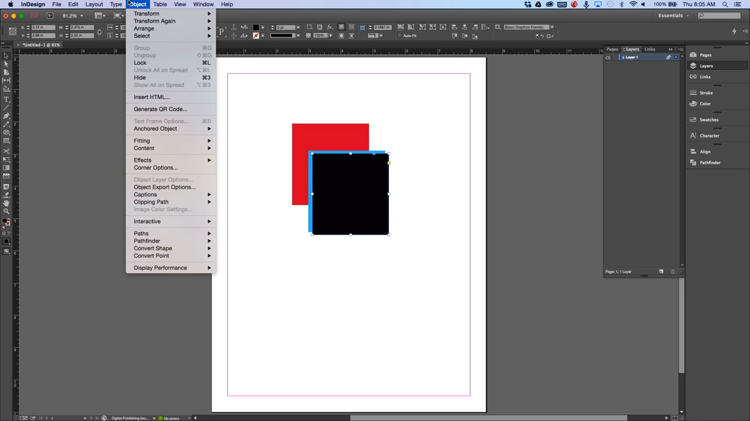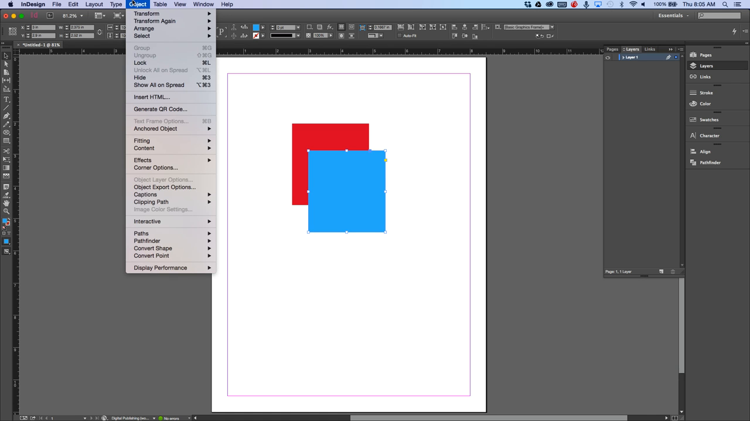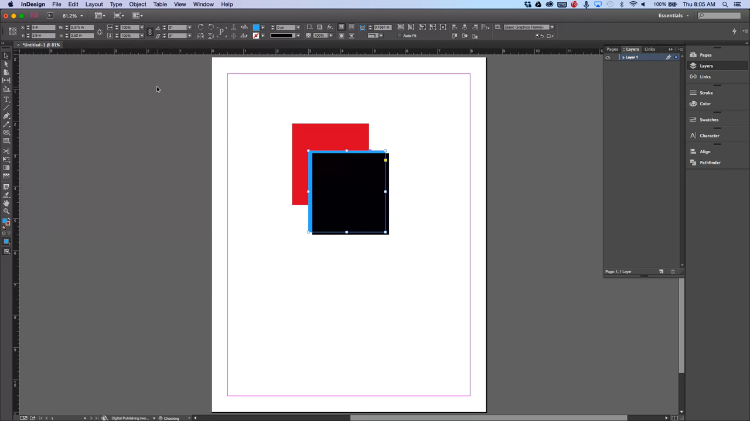Next, under object, hide. I want to work on the blue, but I don't even want to see the black. So object, hide. And now I can work on the blue. To get it back, object, show all on spread. Okay? All right. That is how you work with objects. Now, would the same be said for text? Yes.